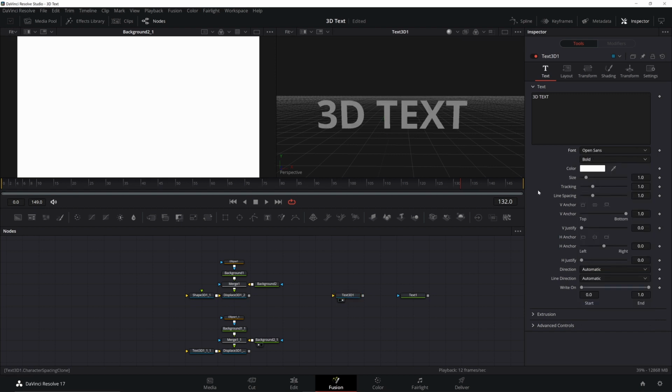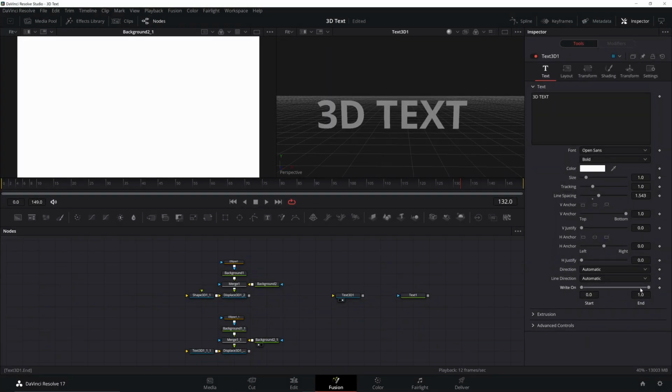You can change it from bold to italic, change the color, change the size. Tracking is the spacing between letters. You also have your line spacing. Anchors and justifies are the normal text tools that you'd use. The more interesting one that you might want to use is write on. You can animate that to write on your text like a typewriter. You can also animate it to come off, or you could just have pieces of it coming on and off, however you'd like. That's one that you'd use more often than any of the others to make effects.